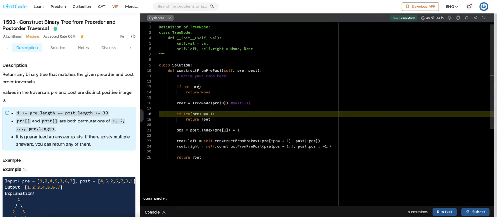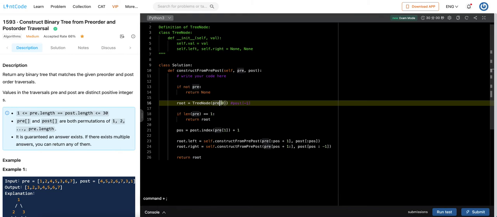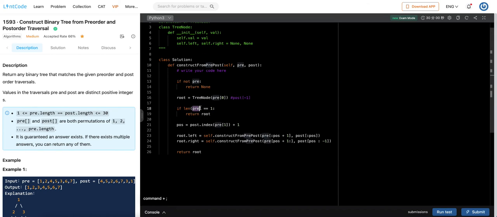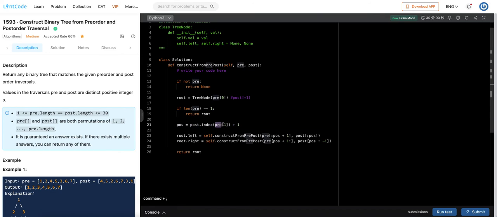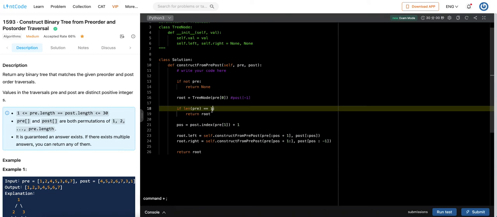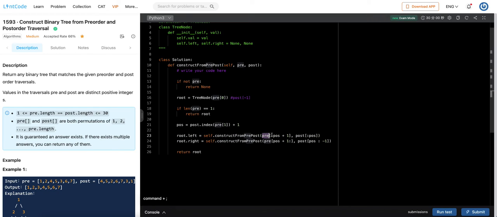Let's do a quick check. So if not pre, return None, and root equals pre node pre 0. This makes sense. This also makes sense. And if length of pre is equal to 1, then we'll return the root since there's only 1 digit left, and position is the post index of the pre's second letter. That's why we want it to at least be length of 2, plus 1, and root.left equals self.construct from pre plus 2 to 1 and pos, and right equals construct from pre pos plus 1 and pos plus 2 to minus 1, return root.